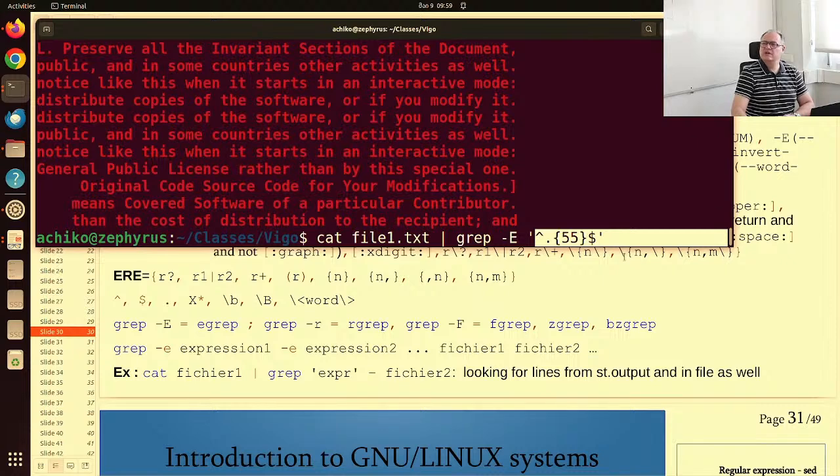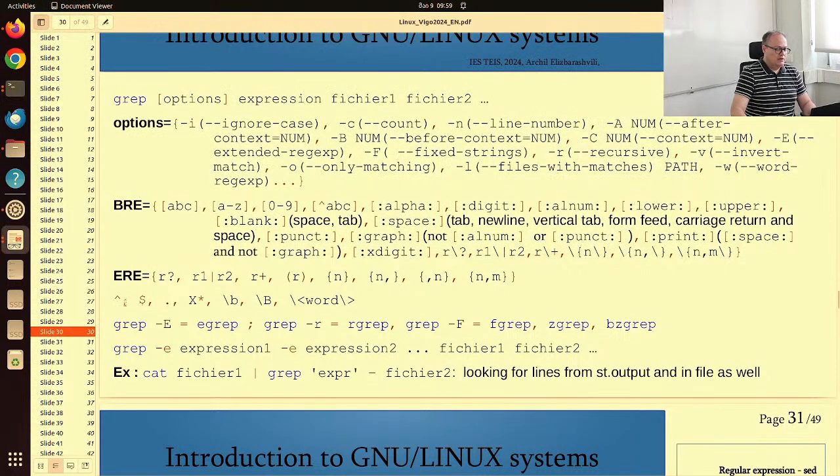So now it is clear? Great. In regular expressions, we have not only these ones, but we also have brackets. Brackets mean either A or B or C. Dash means from A to Z.